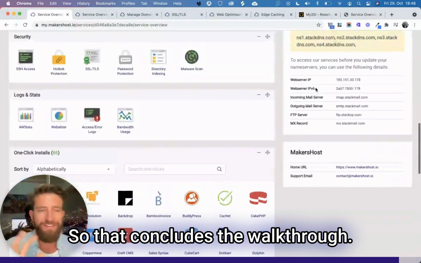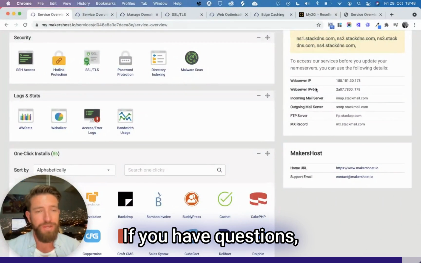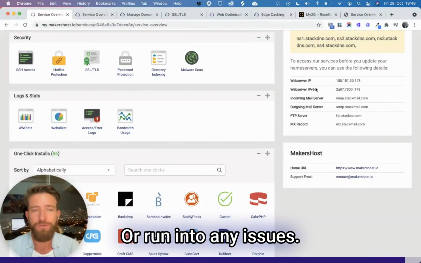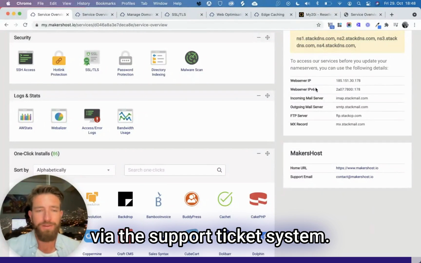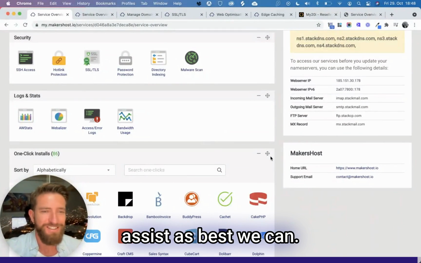So that concludes the walkthrough. If you have any questions or run into any issues, we are always available for you via the support ticket system, and we will be happy to assist as best we can.